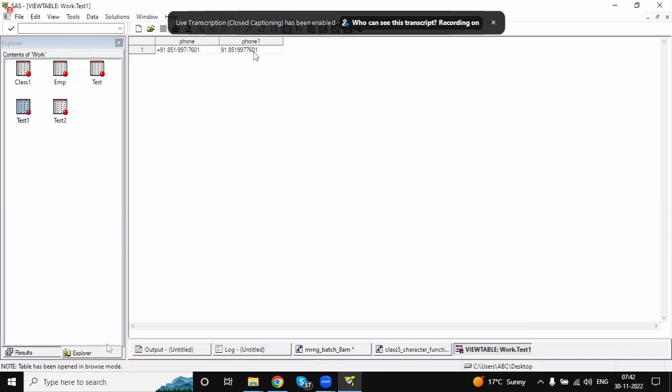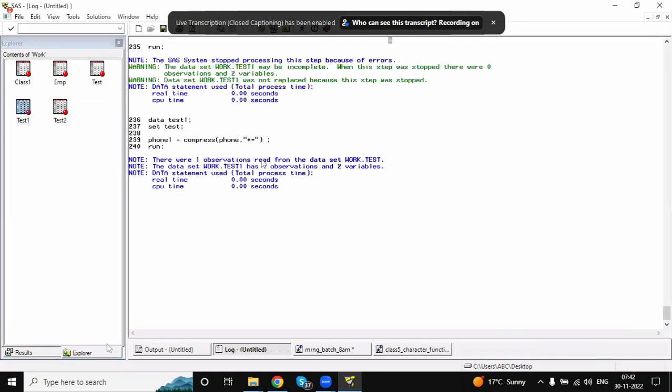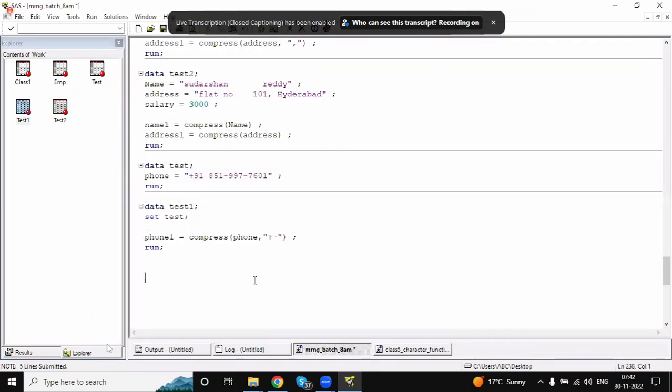Suppose I want to remove the space also. What will we do? Here, 91 space 851 is coming. I want to remove the space also. We should not mention that plus or minus compression, and we have to write another statement. What will we write? Tell me. Phone2.